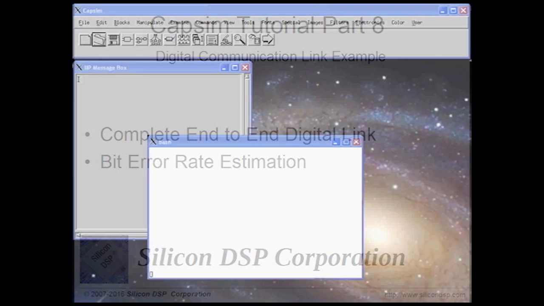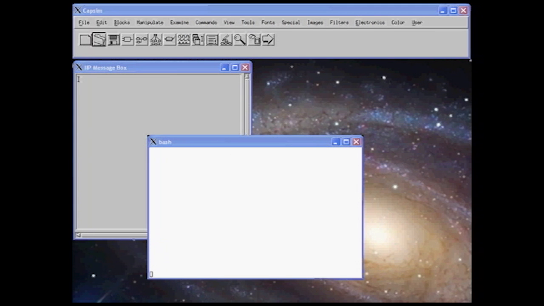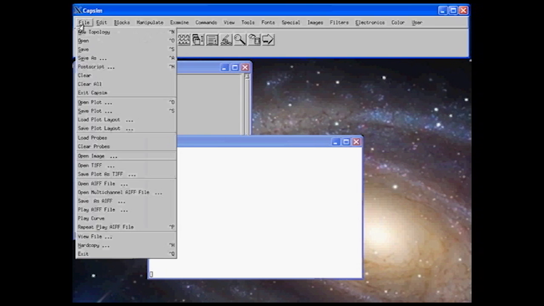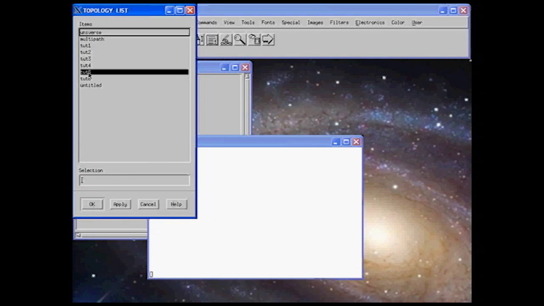In this tutorial, we are going to complete the digital link where we're actually going to demodulate the signal and recover the original bit stream, compare it to the original bit stream, measure the bit error rate, and see how the error rate depends on the signal to noise ratio in the channel, or in our case, the noise level. To begin, we're going to open up tutorial number 5.